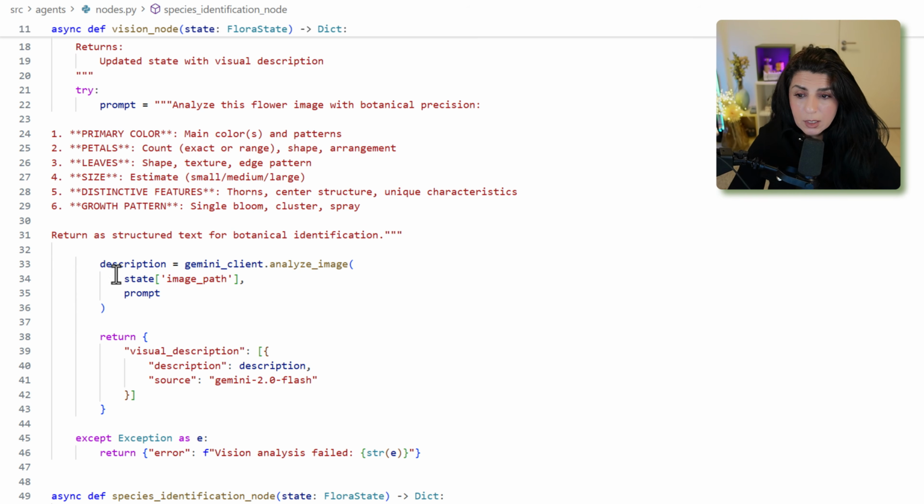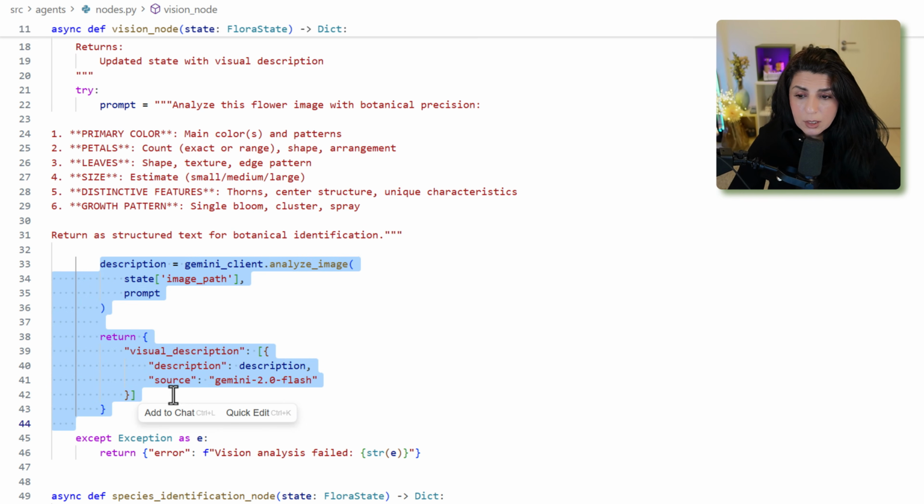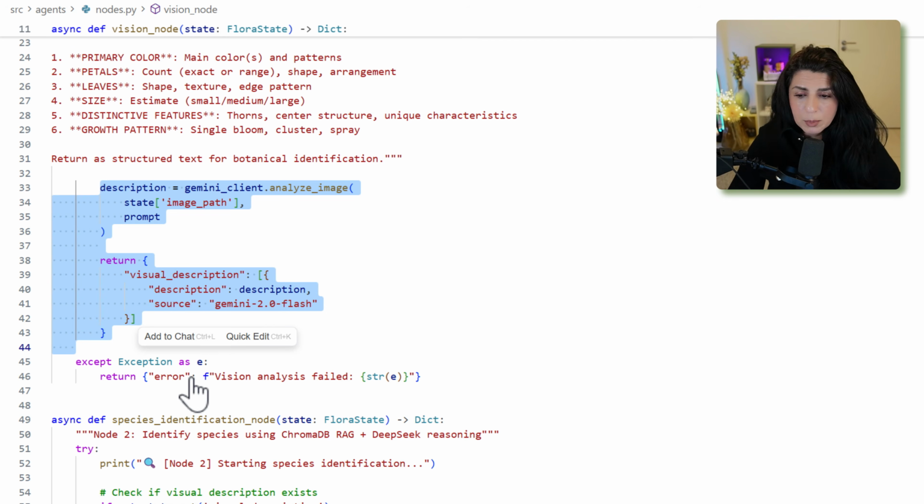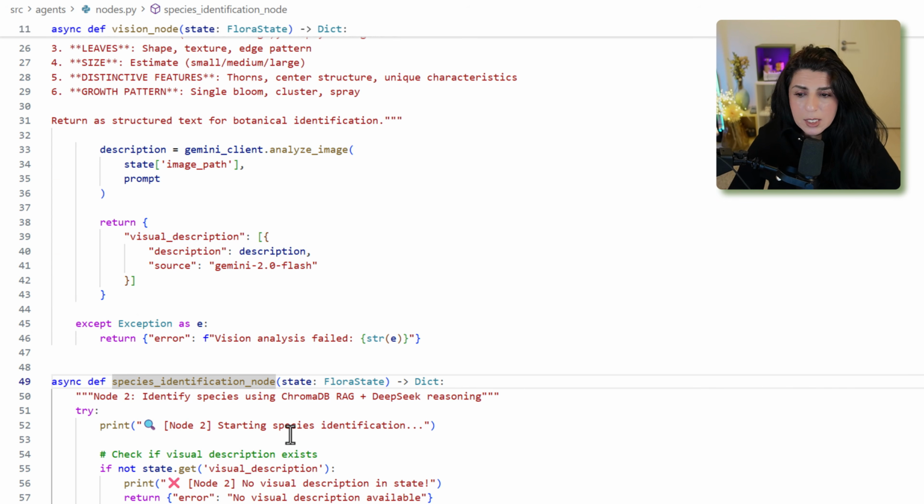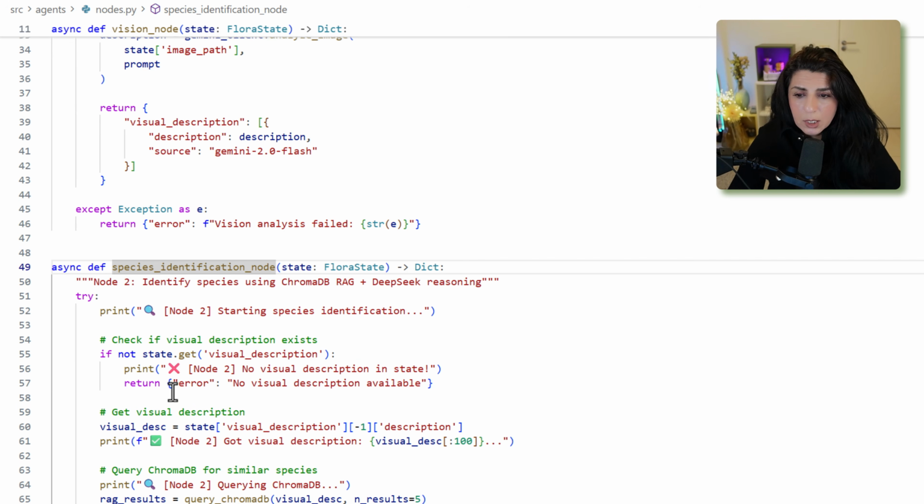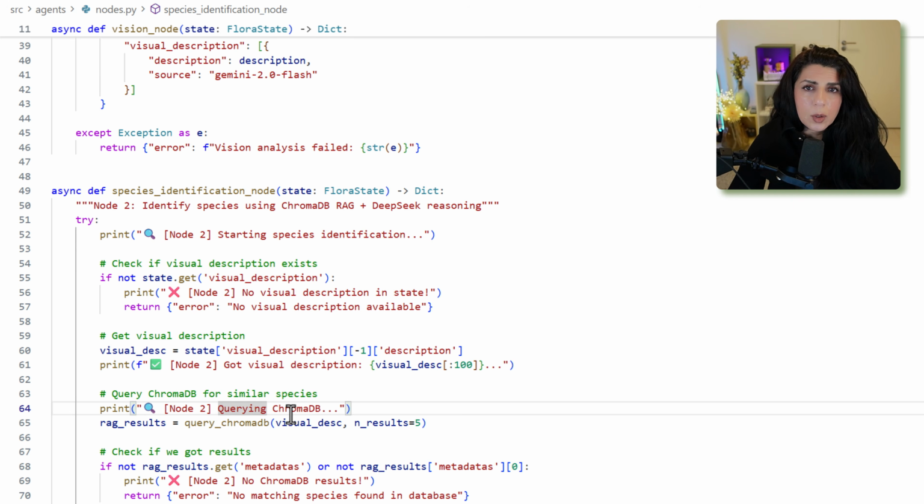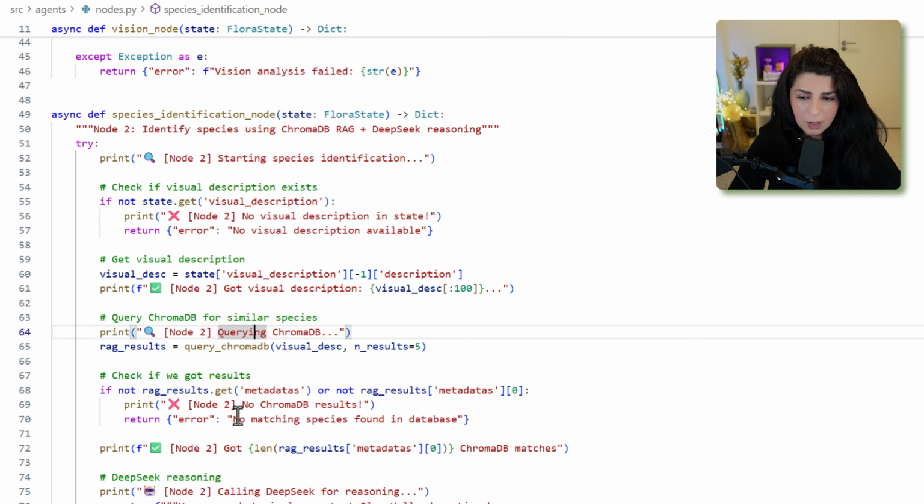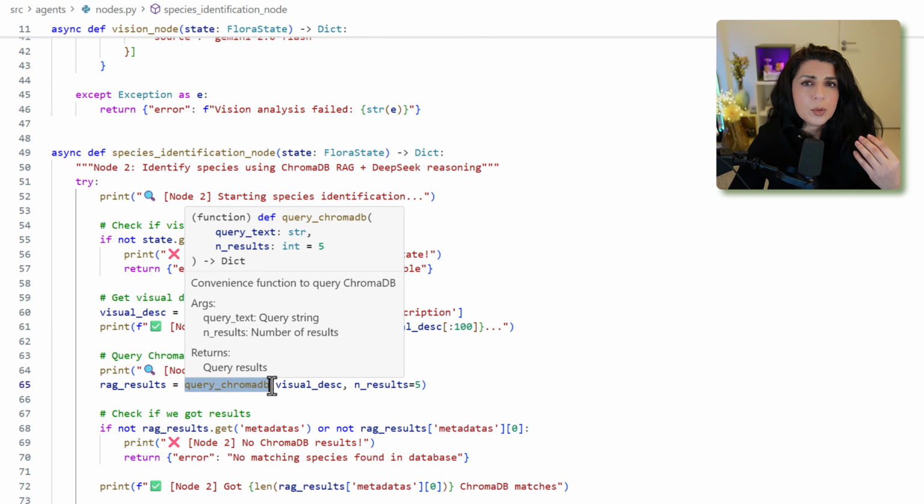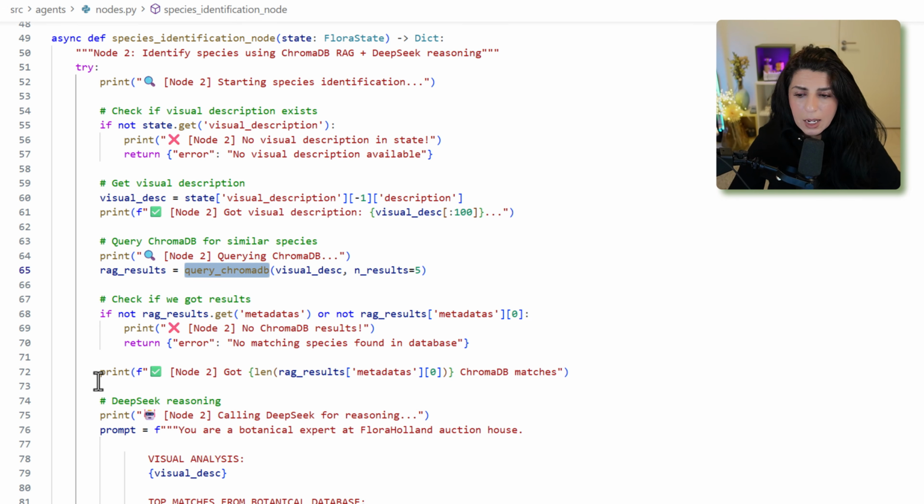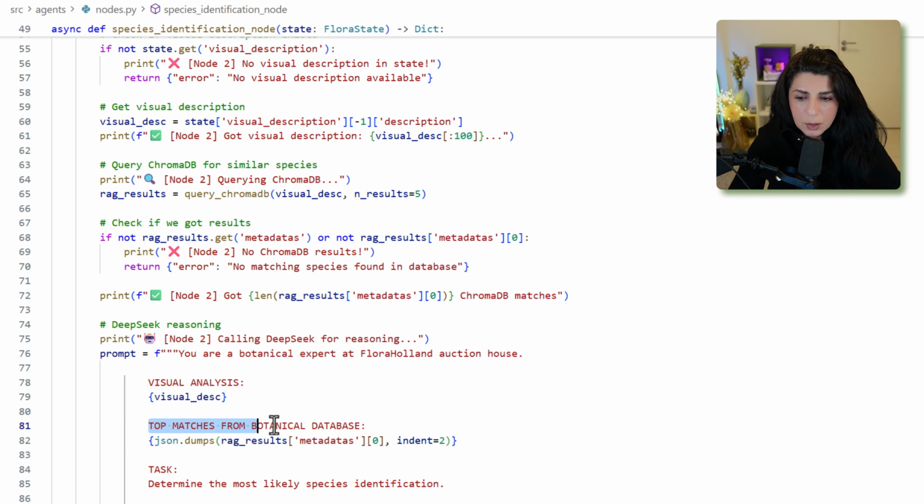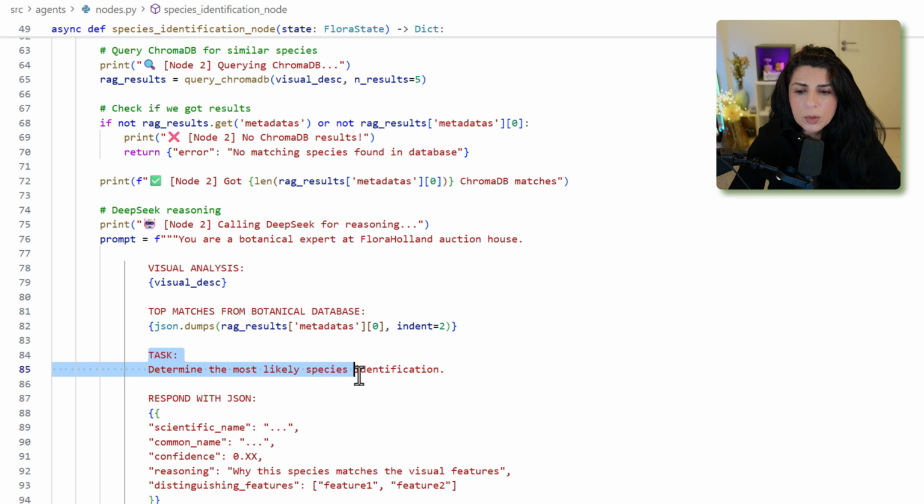The first one is going to get a description. So we'll get a visual description. Then we will have a species identification node, which will look at all of the descriptions, which will go ahead in Chroma and find the top 5 flowers, which will use our Chroma to get those 5 results. And then after that, we can use our Deepseek Reasoning to look at the top matches from our Botanical databases and find the most likely species identification from those.